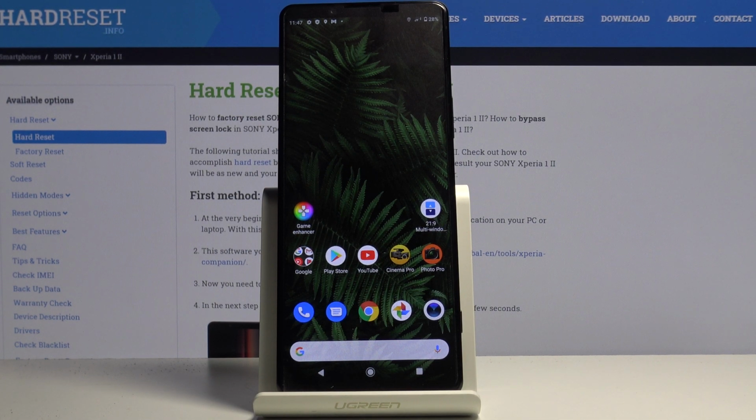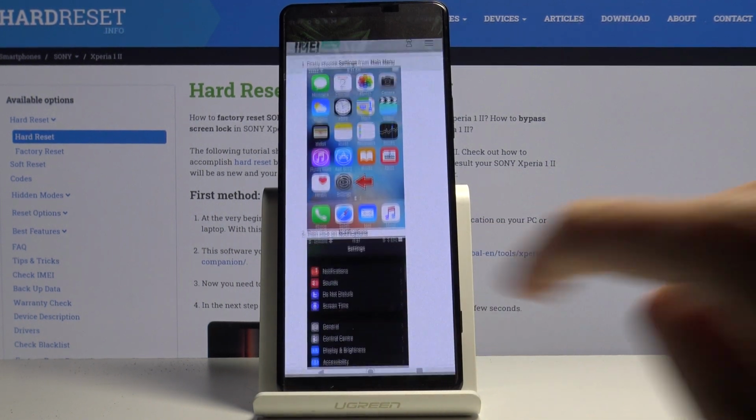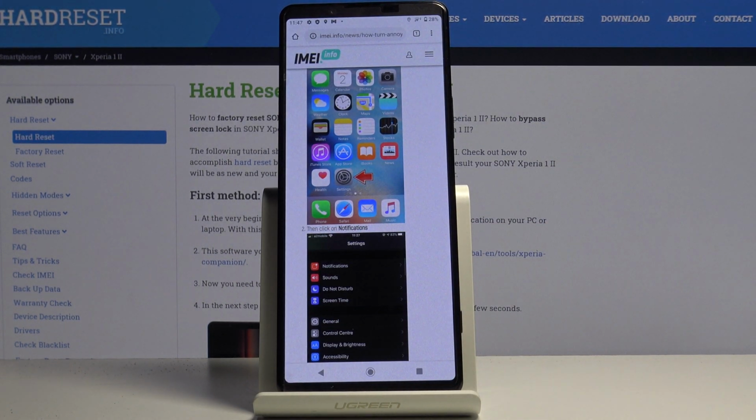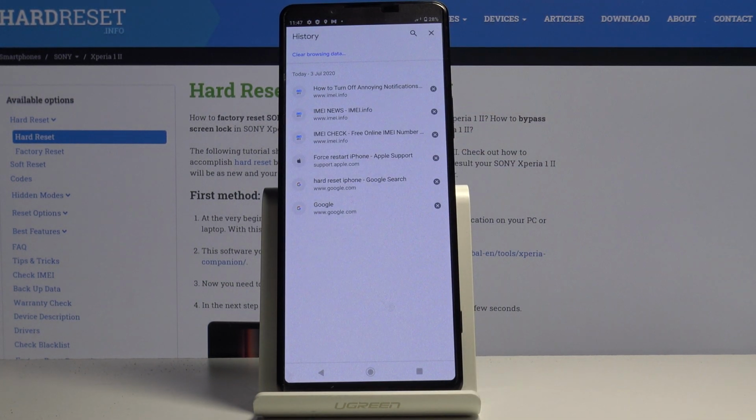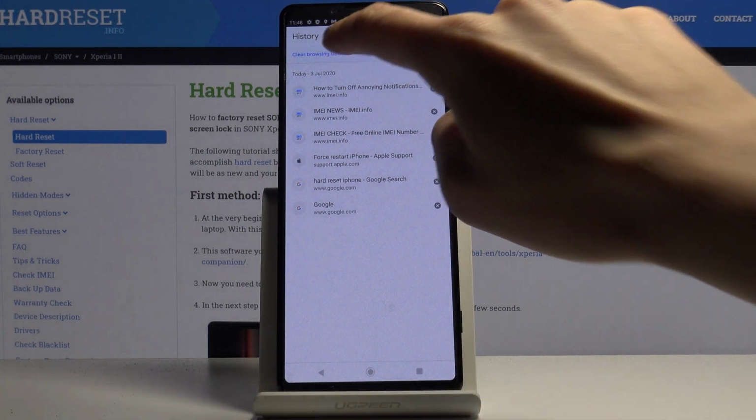Here we've got Sony Xperia 1, 2, and let me show you how to clear browsing data on the following device. So first of all, just open the browser that you are using. In my case, it is Google Chrome. Then tap on the More icon, select History, and here click on Clear Browsing Data.